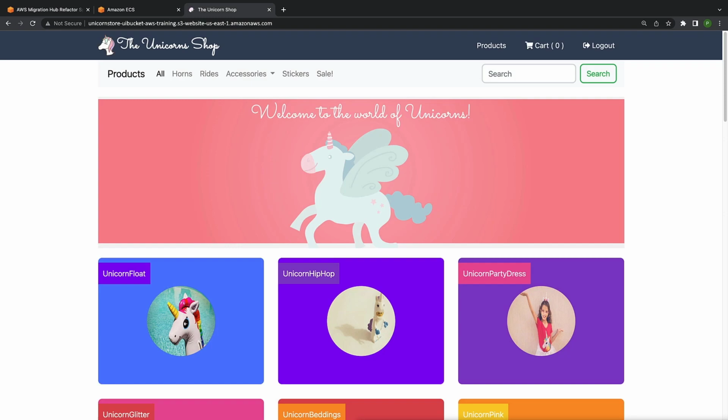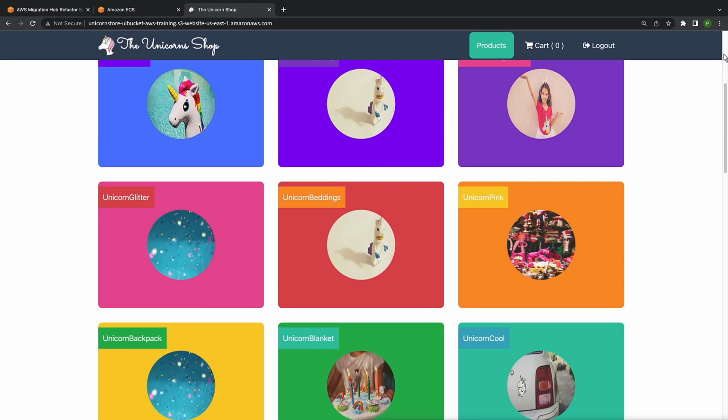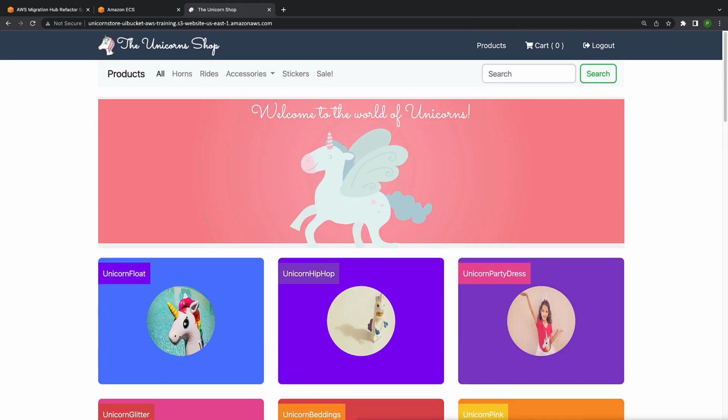The Unicorn Shop is a typical monolithic application, and we'd like to break out two pieces of key functionality. The first is the catalog of products for sale. The second is the shopping cart. We want these two services to be independent of each other for scalability and development purposes. Let's go back to Refactor Spaces and create an environment.